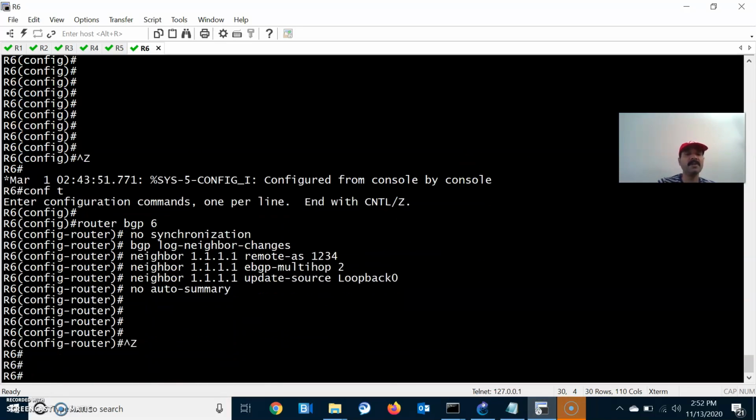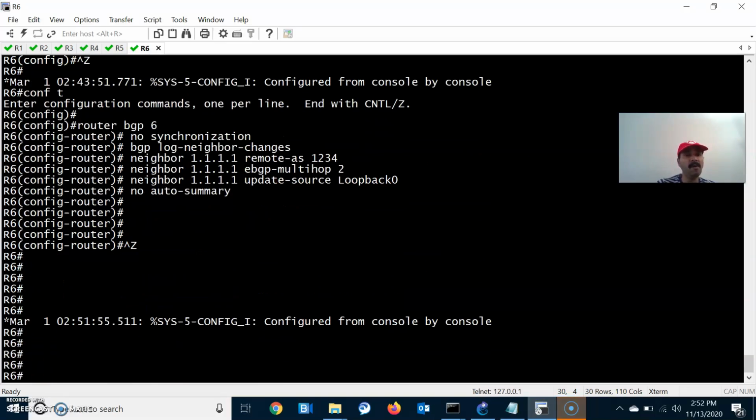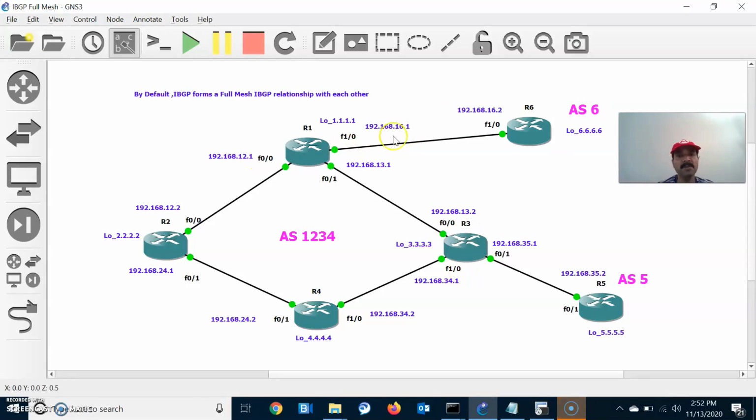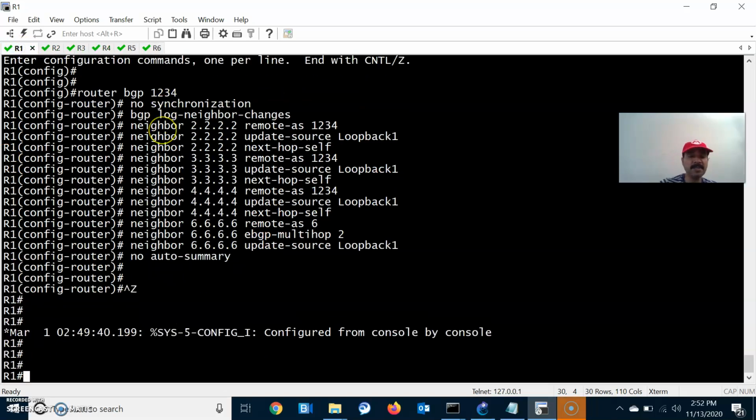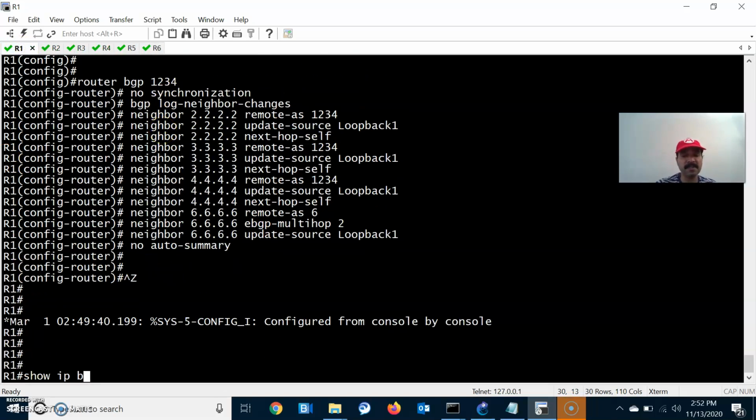So we configure for R6 also. R6 has one EBGP neighbor, that is 1.1.1, right? I am peering with the loopback address. Similar way for peering for IBGP also I use the loopback address. So now let us see whether the IBGP neighbor relationship has been established. It is a full mesh neighbor, right?